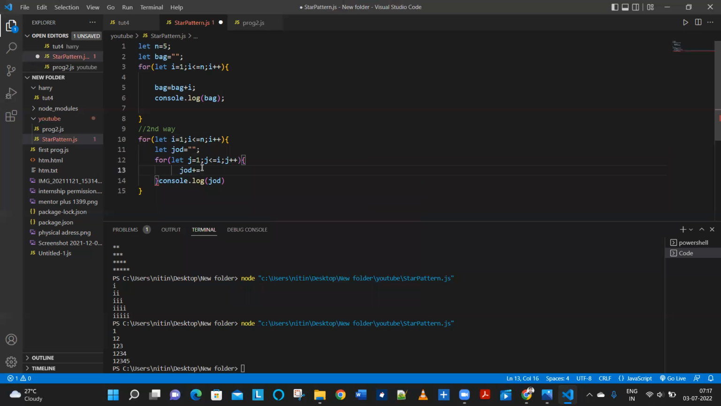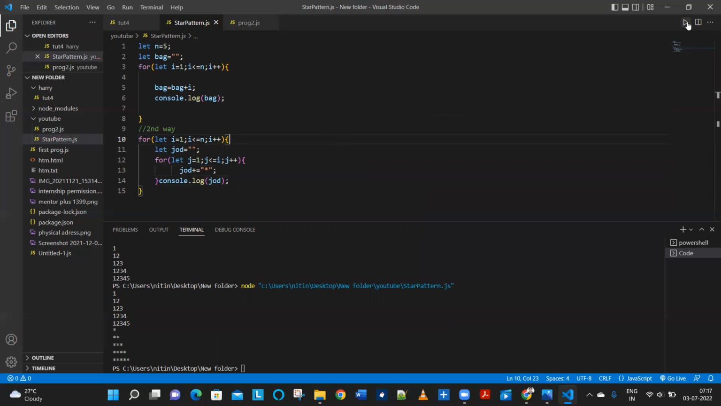Okay, so I have to print star, so I will put star inside the quotes. Okay, let's run this with Ctrl+S. Okay, you can see. If we have to print 1, 2, 3, we will put just j, because j goes 1, 2, 3, till where? Till i.